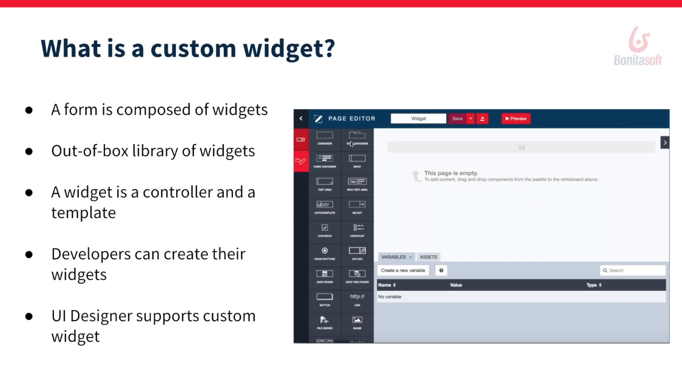So what is a widget? Here we have a few examples like a date picker, upload widget, radio button. A widget is here to fulfill one functionality that's going to be used in your form. For that, you use a controller in AngularJS to describe the behavior of a widget, and a template to describe the visual part of the widget. So it's really based on the AngularJS structure. A widget is actually a directive, the controller is the AngularJS code, and the template is the HTML template.